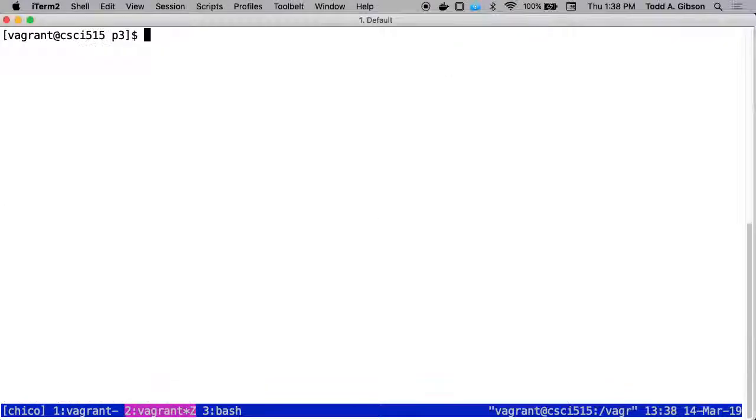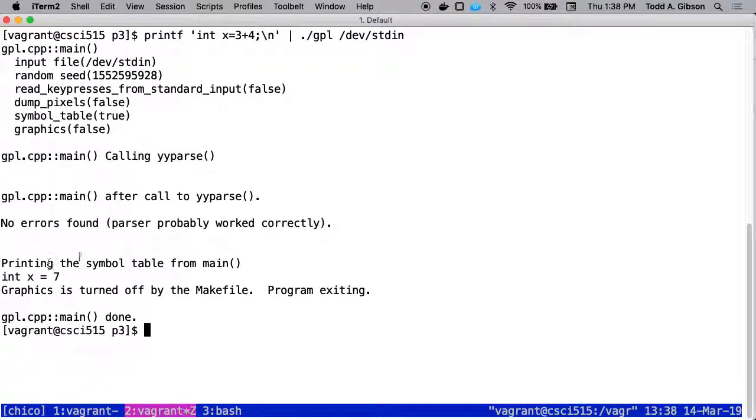All right, clear the screen. Let me find my printf. Note that this is to that binary that is fully functional. I don't want that one. I want the one I just compiled. 3 plus 4. There you go.